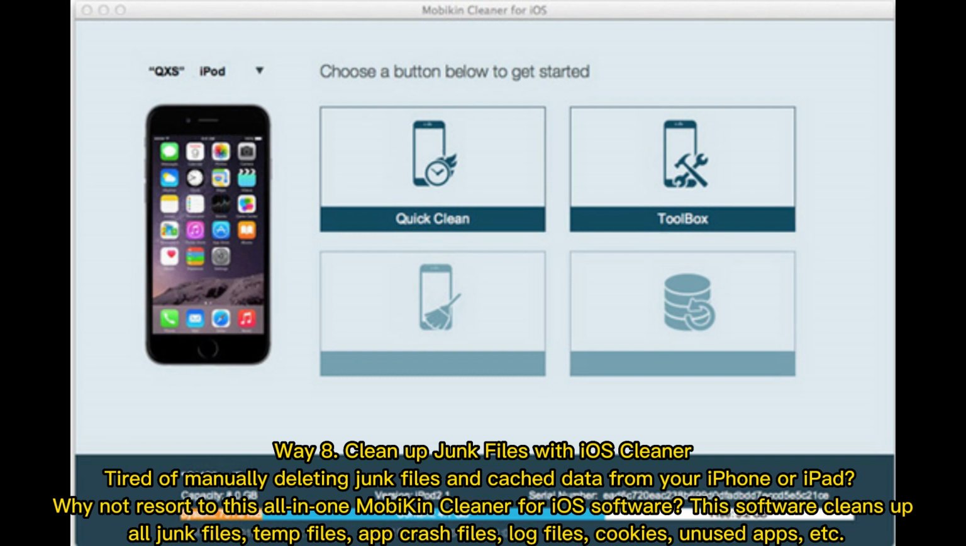Way 8. Clean up junk files with iOS Cleaner. Tired of manually deleting junk files and cache data from your iPhone or iPad? Why not resort to this all-in-one MobiKin Cleaner for iOS software? This software cleans up all junk files, temp files, app crash files, log files, cookies, unused apps, etc.